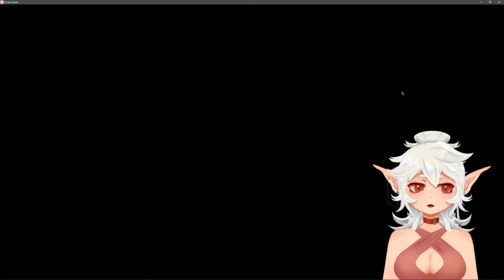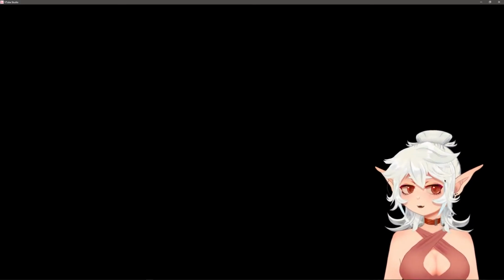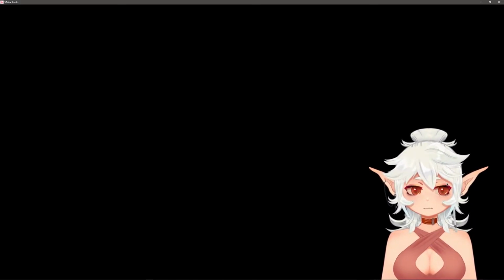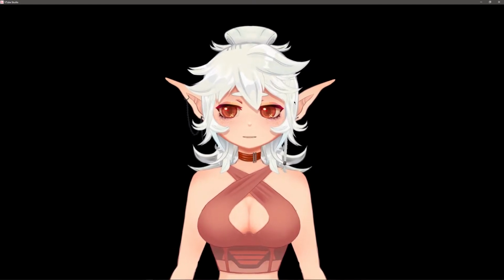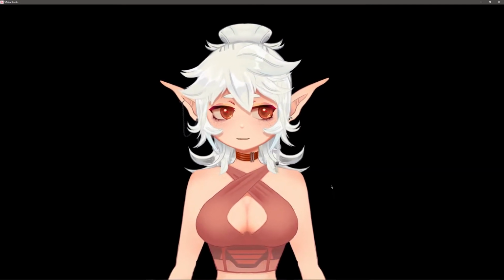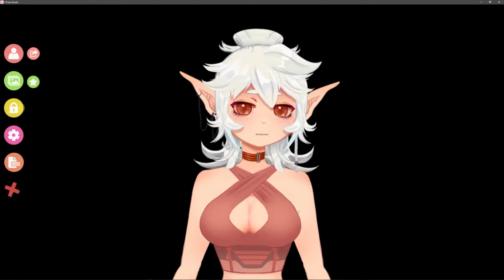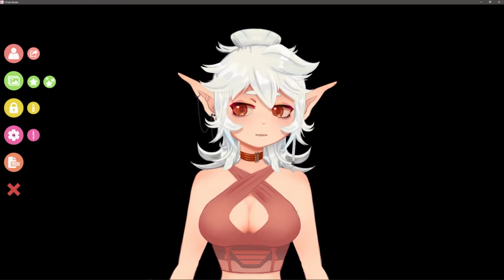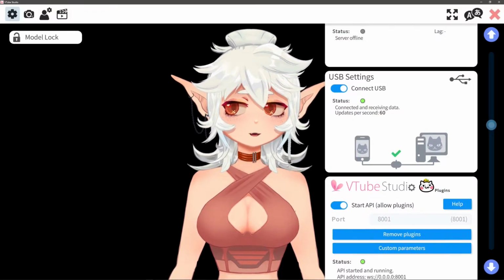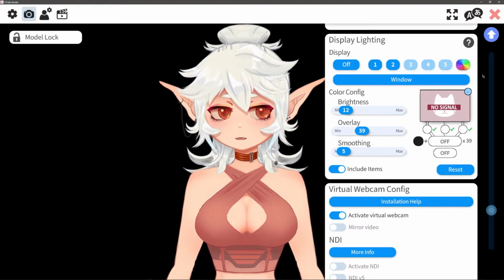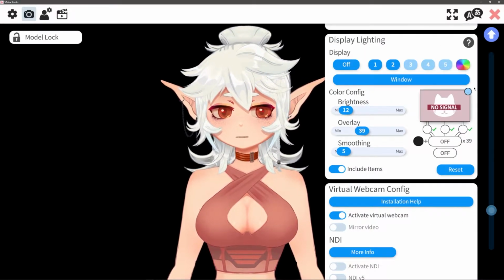If you are the type of person that just wants the easy way to do this, let me briefly show you how to do this lighting in VTube Studio. You can't do the backlighting thing, but you can do a base lighting. What you'll do is you will simply double click, go to the cog menu, click on the webcam menu, and scroll all the way down to the bottom where you've got this display lighting section.